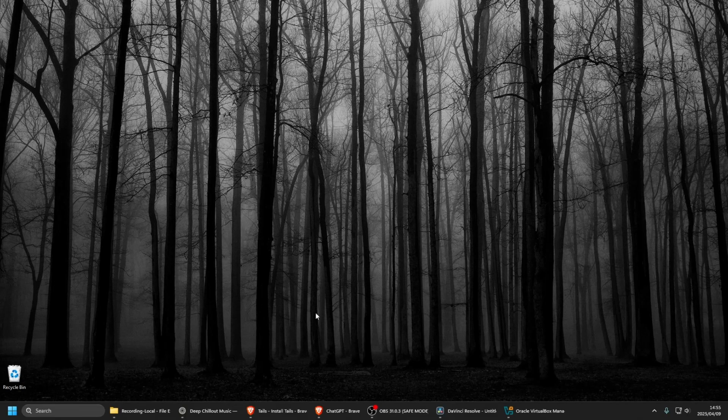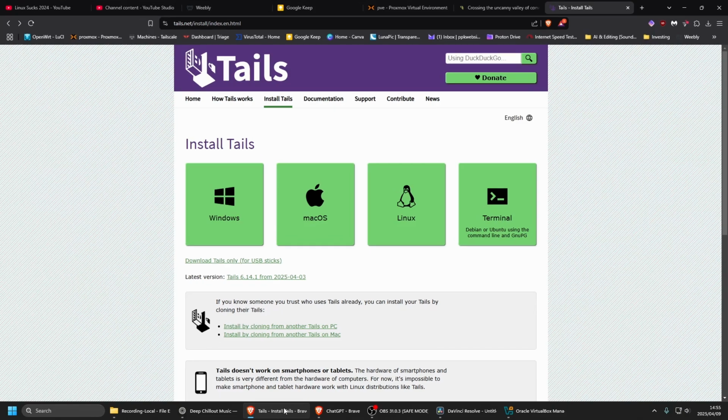Okay, so today we're going to look at Tails OS. Tails OS is a Linux distro that runs on a flash drive, more or less like in a live environment, so it doesn't save anything. It runs on the Tor network by default, and it encrypts everything on your flash drive. So everything is nicely encrypted.